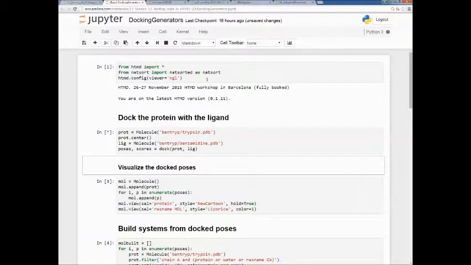If we execute the first cells, the docking should finish quite quickly. It takes maybe 30 seconds. So this is again trypsin benzamidine. As you can see here, we load trypsin, we center it, we load benzamidine, and then we do the docking. We just pass two molecules, the protein and the ligand, and you get back the poses where you docked it and the scores that correspond to those poses.